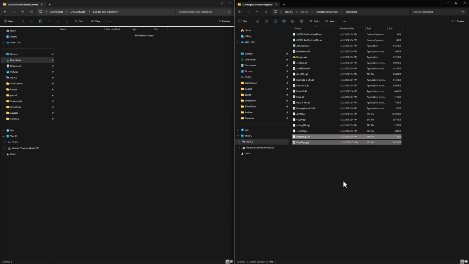We need to repeat this process for A/B Report. Open the old A/B Report folder, look for the A/B Report Manager.jpg file and the A/B Report Setup file, copy them, and then paste them into the PG Budget folder.